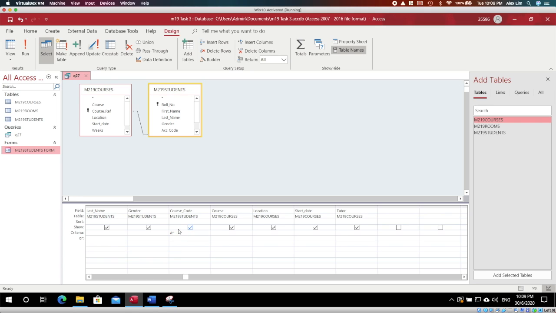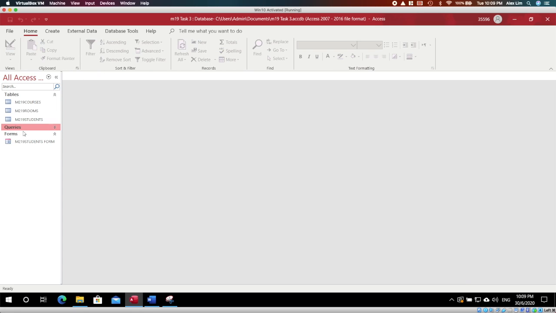Next, there are no further selections. So we're going to save this query, and we're going to create a report from this query. To create a report is very simple. I'm going to close the query because I don't need it anymore. Okay, I'm going to select the query, make sure it's selected, and click Create.